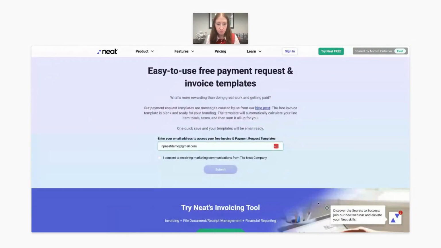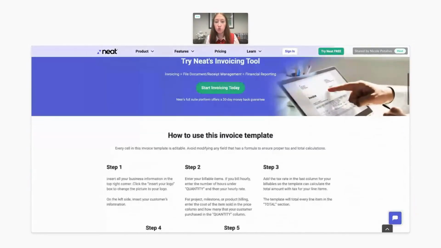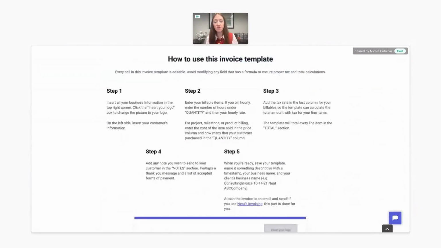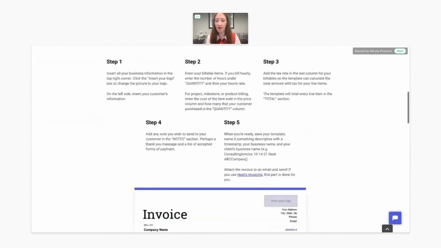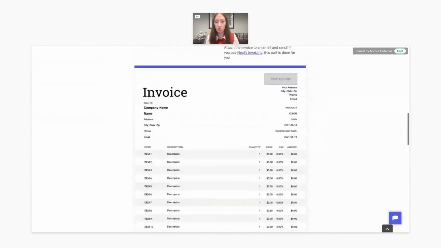webpage. When you come to this page, if you scroll down, you can learn a little bit about the tool. It even includes the steps here for how you can use the invoicing template right on this page. So you don't have to watch this video. You could just follow the steps, but I'm going to share some other tips and tricks that you might not be aware of. And you can even see an example of what the invoicing template looks like.